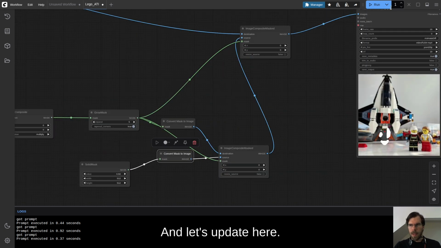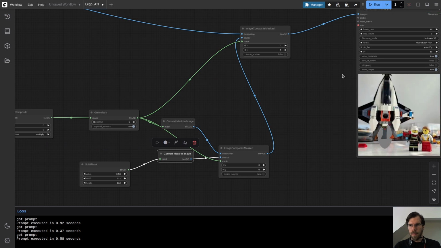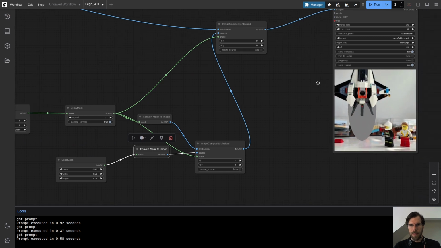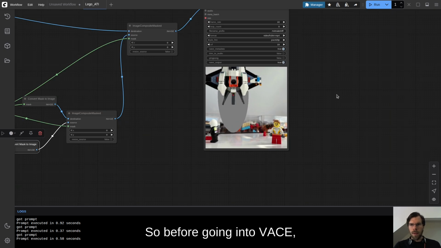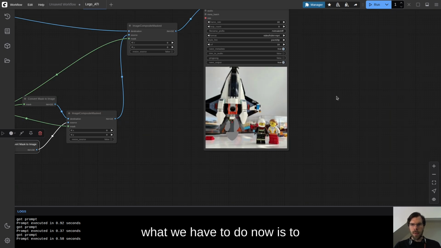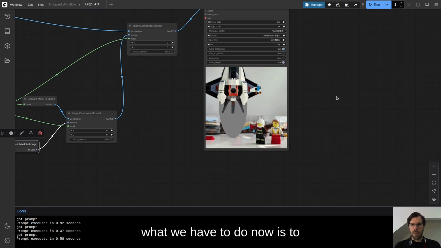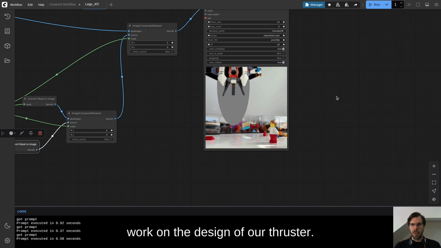And let's update here. And that's better. So before going into VACE, what we have to do now is to work on the design of our thruster.